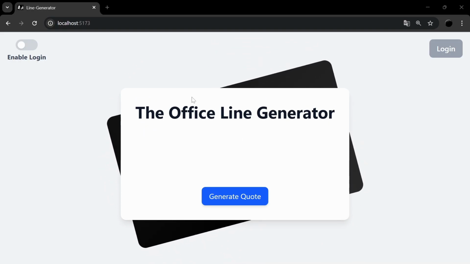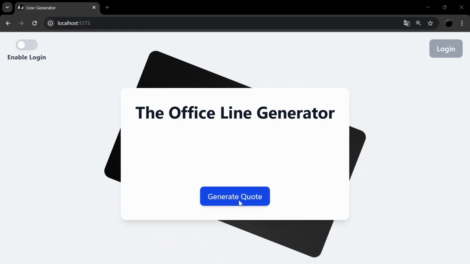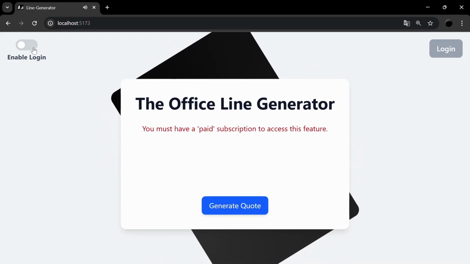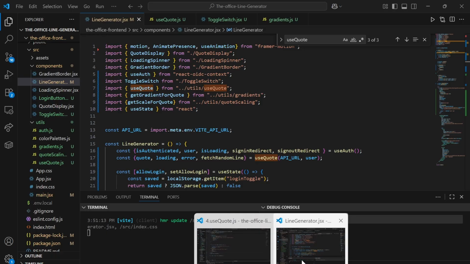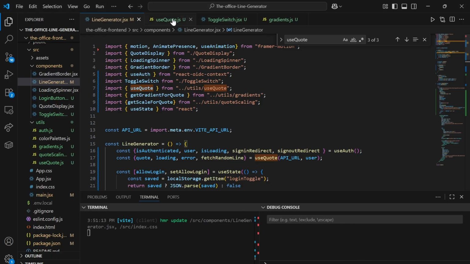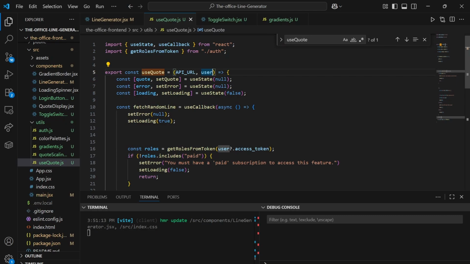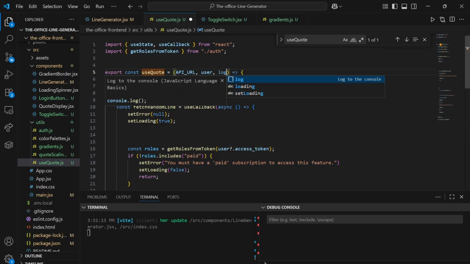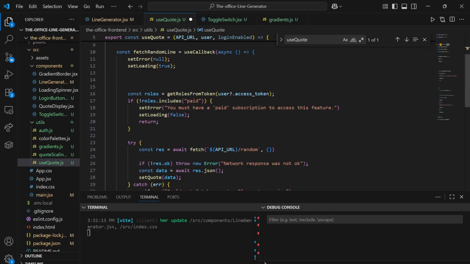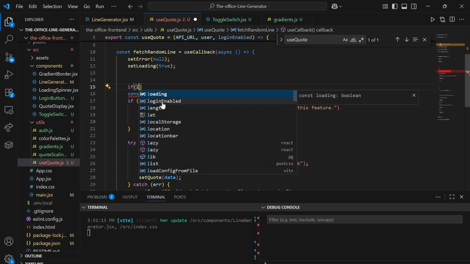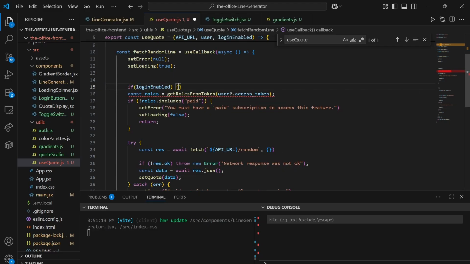Okay, so to fix this issue, we want to be able to use the service if we do not have the authentication mode toggled, and we need to fix two files. The first one is the use quote file, and we're just going to add another parameter here, and we're going to check if the login is enabled or not. Now, the next thing we're gonna do is, before we check for roles, we're going to do an if statement to check if login is enabled or not.